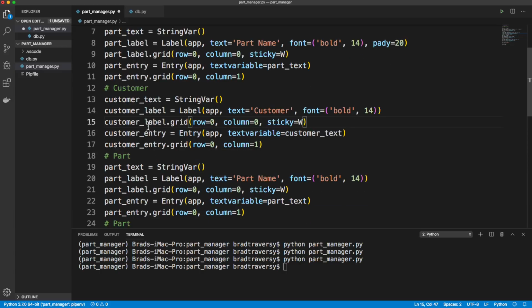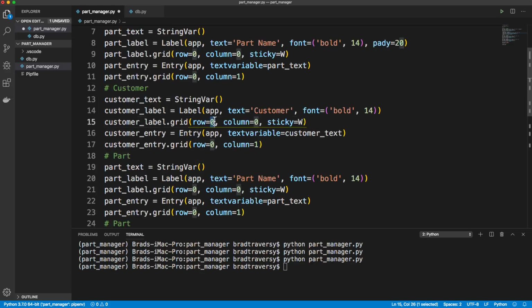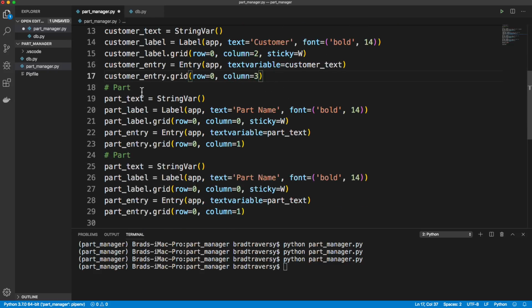All right, so customer label grid. Now for the positioning here, customer's on the same line as part, so we still want row 0. However, we want to go the next column over, which is going to be 2. And then for the entry, same row, but we're going to go over to 3. All right, so that's customer.